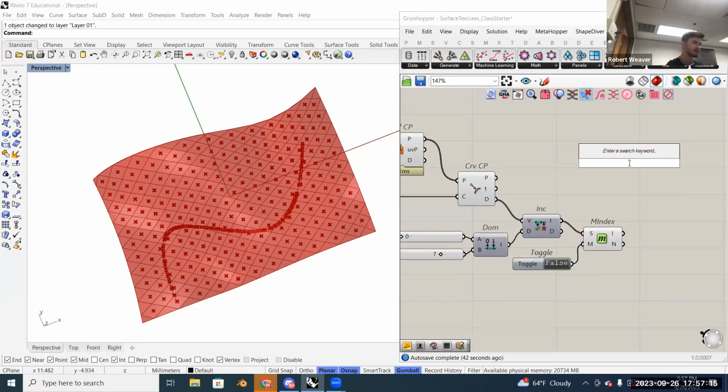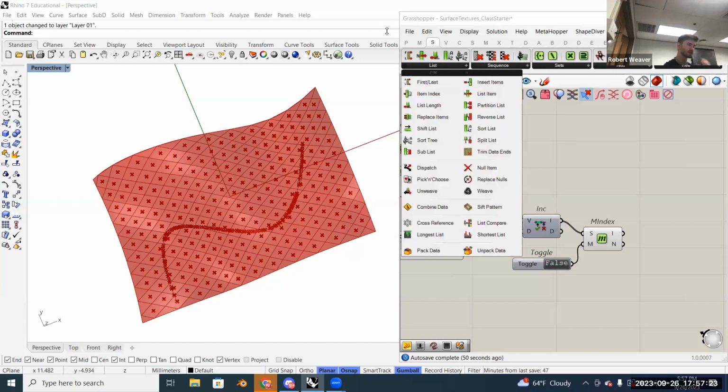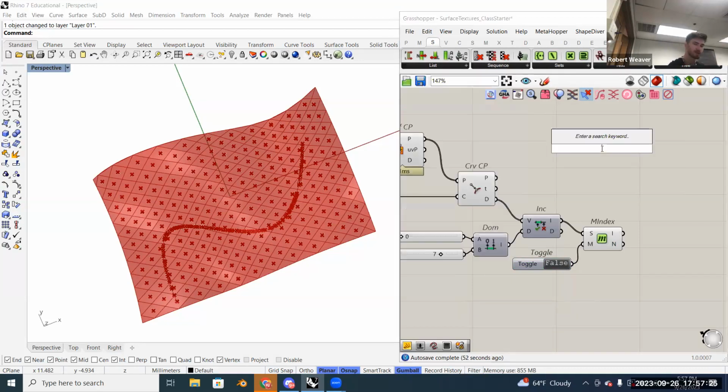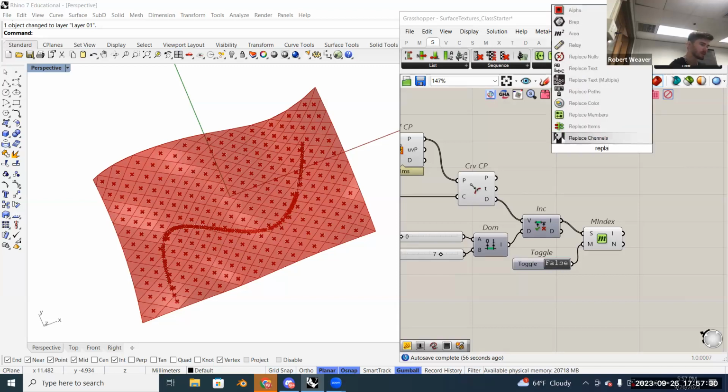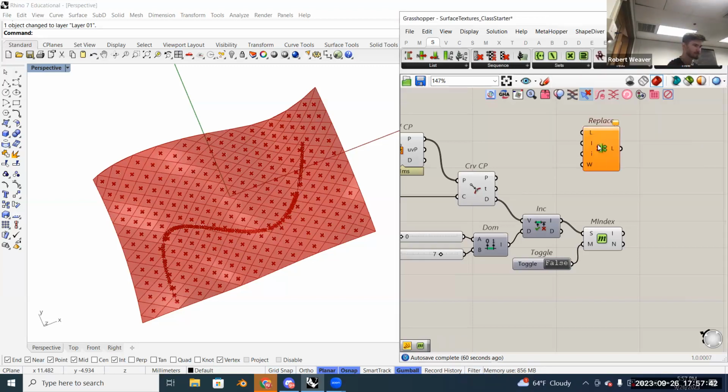So the way to do that is we can work with the list. And there's a lot of components in set that can do that. We have all these list items here. But for this specific thing, we'll be using replace items. So we can take all of the items from the distance value and then replace them with a 0 value at the index values that we found from false. So we'll see what happens here with that.